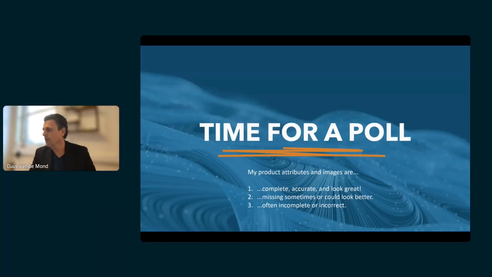Maybe one of my colleagues can start it, because I would like to know, okay, do you currently have your product data in order? I'm specifically talking about those product attributes and images, or is that not the case? Well, we can review that later on.